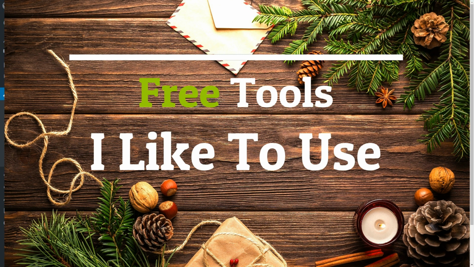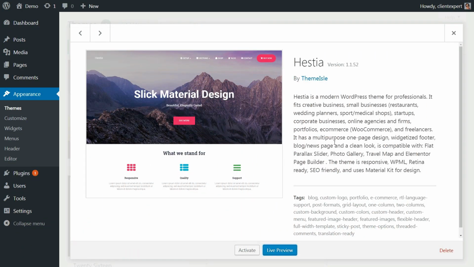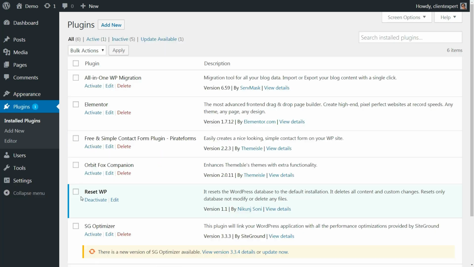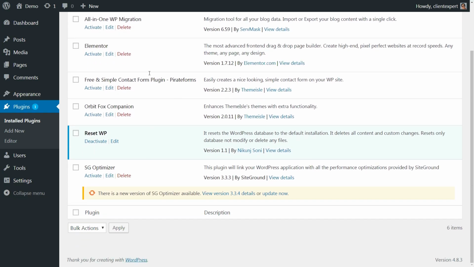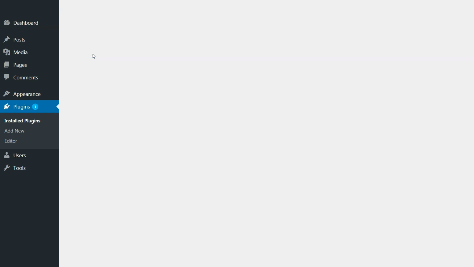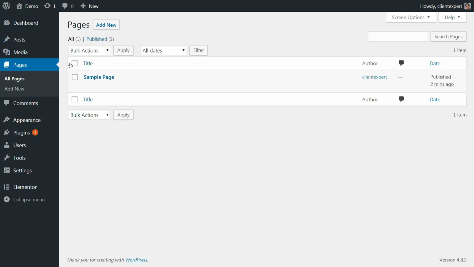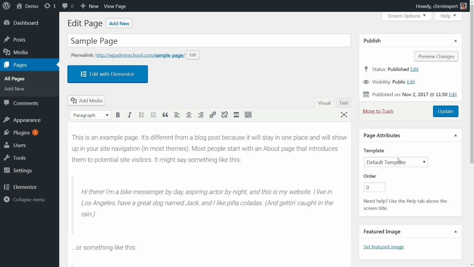Two of the main tools I use in this tutorial are the free version of Hestia WordPress theme and the drag and drop page builder by Elementor, which is a WordPress plugin I use often for my online projects. The reason I use Hestia is that it has perfectly integrated custom page templates created especially for page builders like this, and works very well together with Elementor.